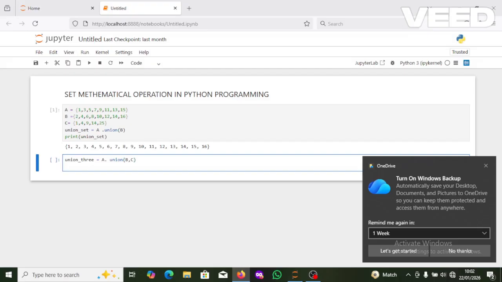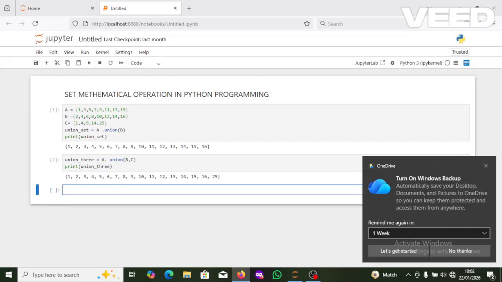Let's bring up the union of the three sets that we have created. Print union_three. Let's see what our answer will be. Enter. Okay, this is the union of the three sets, 1 to 25. The union between A and B ends at 16. When we find the union of the three sets, it ends at 25. The reason is that there's an element in C, which is 25, that is not found in any of the others.